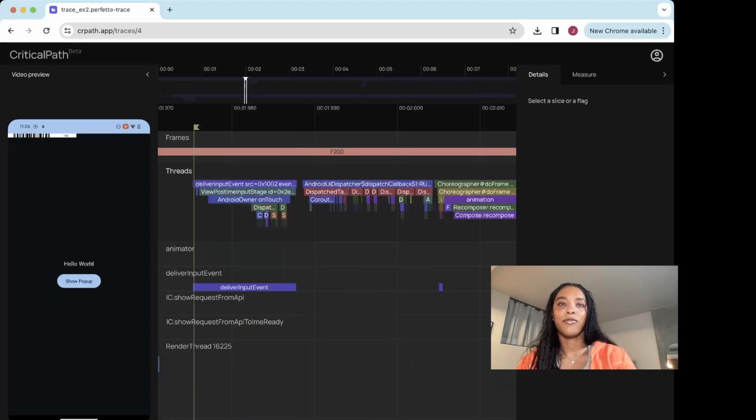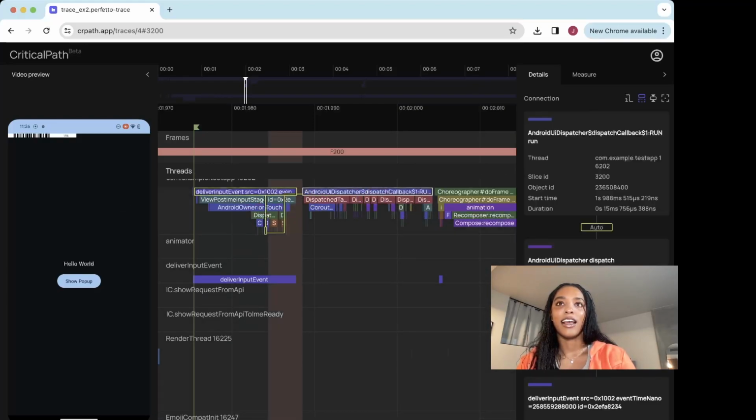within your app's code. For example, we see this deliver input slice and this Android UI dispatch slice, and I selected the Android slice and I see this connection here. So when two slices are connected, it means that the slice on the left called or triggered the execution of the slice on the right.